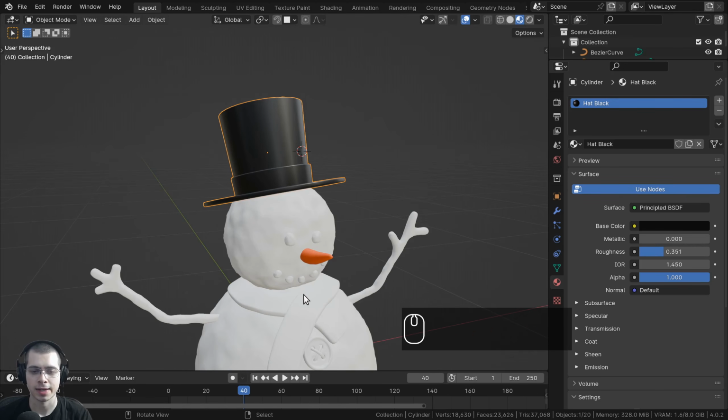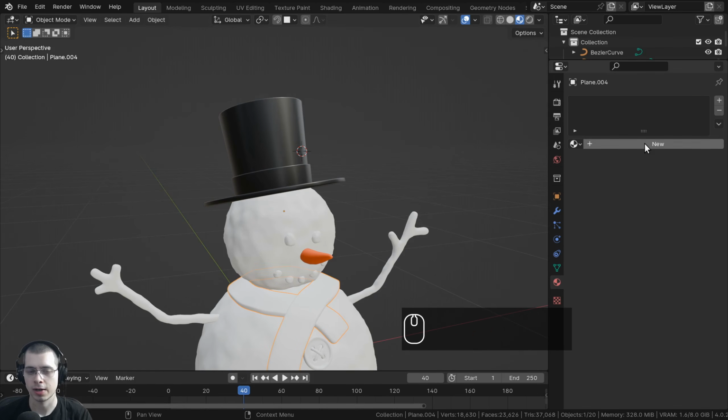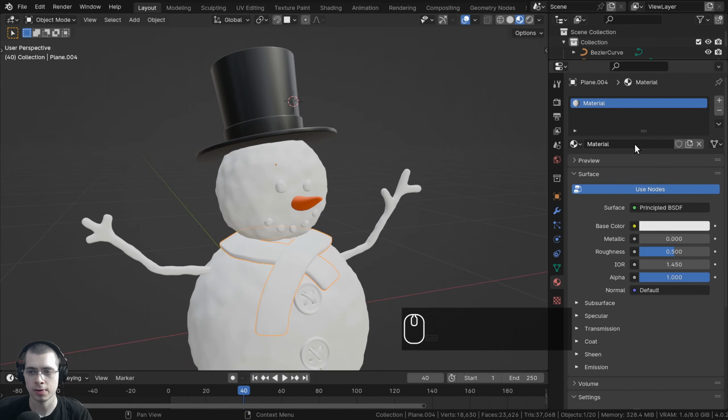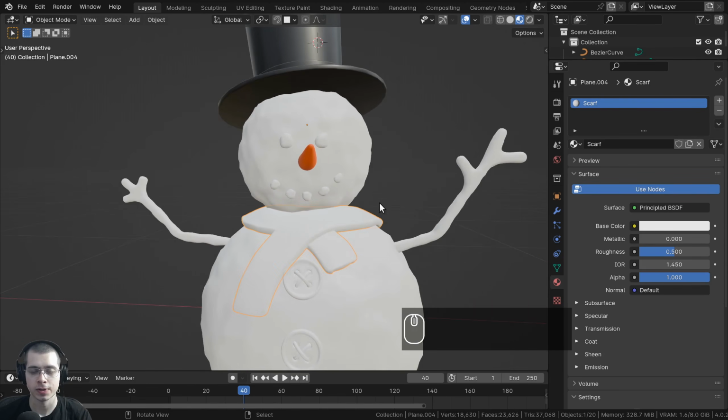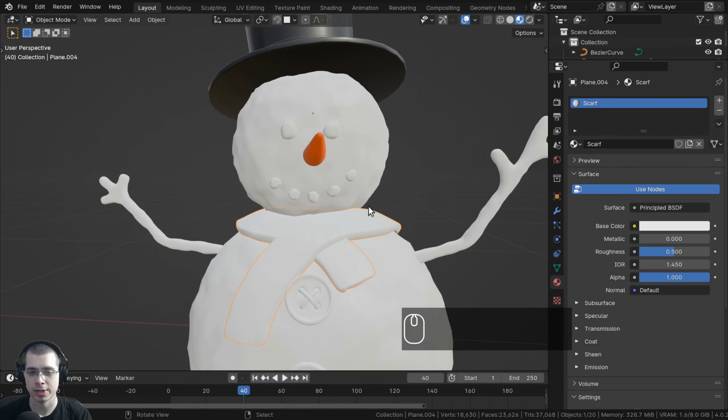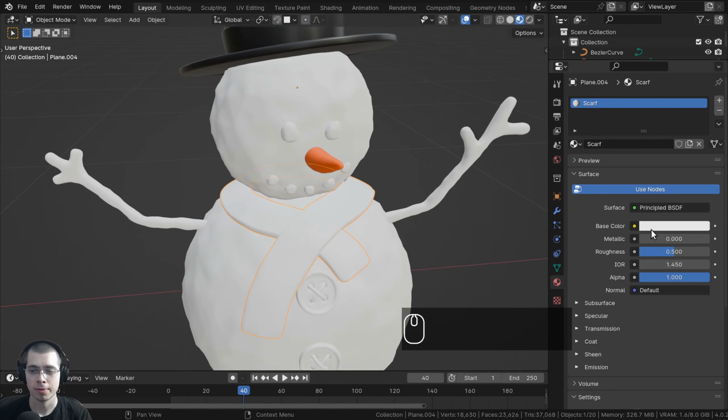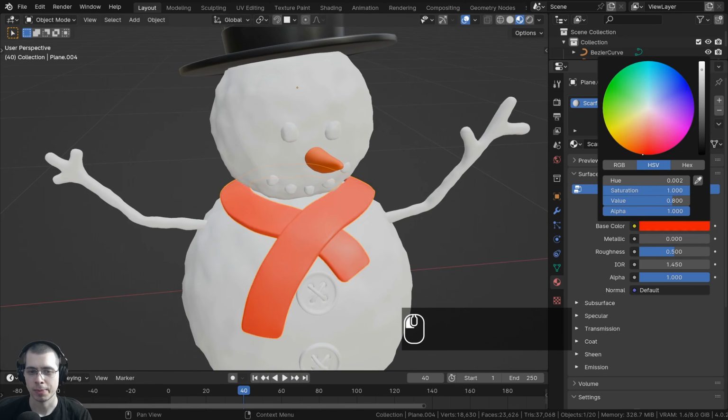And then let's select the scarf object. We can click here on new to add a new material to the scarf. And I like to rename these, so let's click on this and I'll rename it to scarf. Later in the tutorial series, I will be showing you how to add textures, and we're going to be adding a fabric texture to the scarf. But for now, I'll just click on the base color and make this a red color. And then here I can use this slider value to also make it darker.